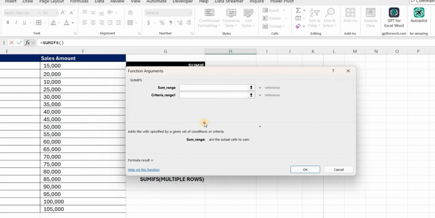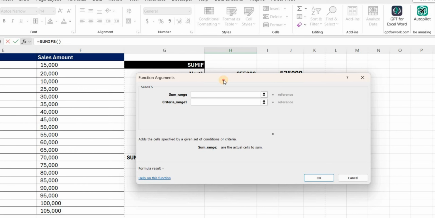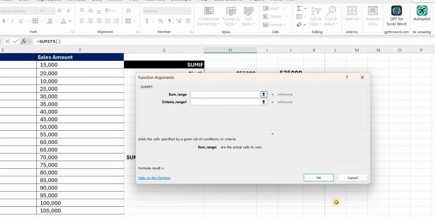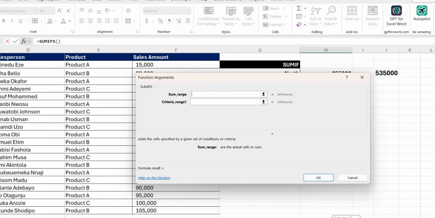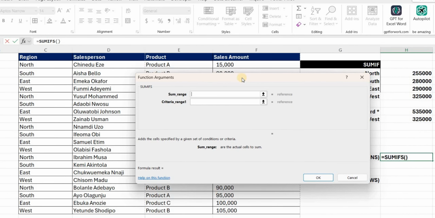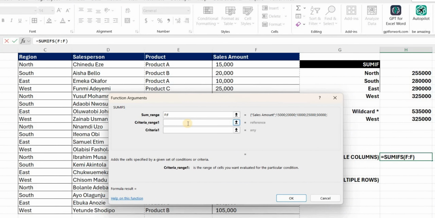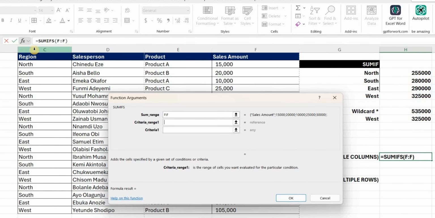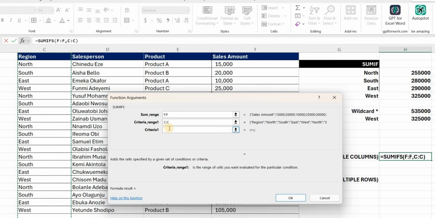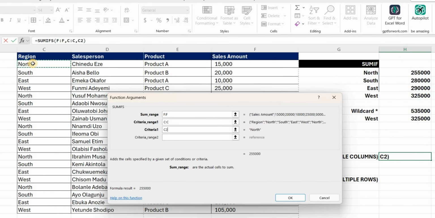So this is the argument that is bringing to us. So what is the sum range? You can see the argument that is bringing first here is the sum range. So the sum range is the sales amount, which is here, the F column. And then what is the criteria range 1? It's saying criteria range 1 is that we are looking for the region. So under the region, what we are looking for is what? Let's look for the north.